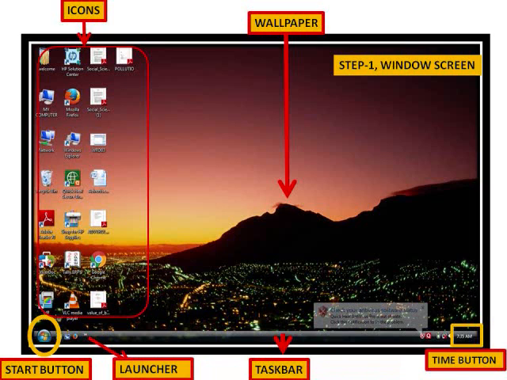In the middle you see the taskbar. A taskbar will show which programs are currently running, located along one edge of the screen. And on the extreme right side there is a time button. Click the time button to change the date and time.